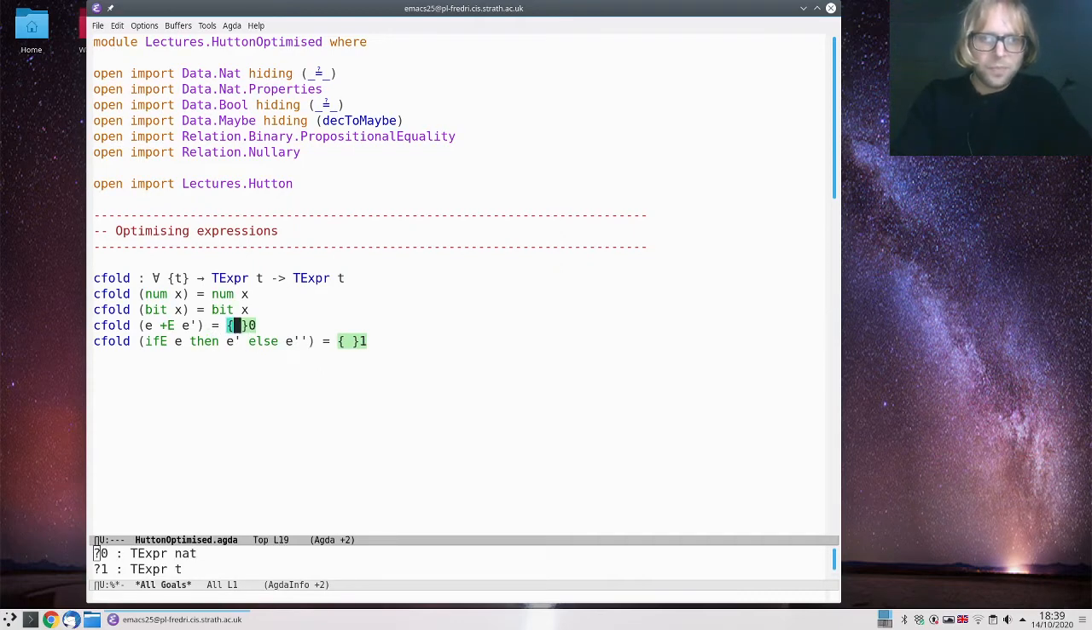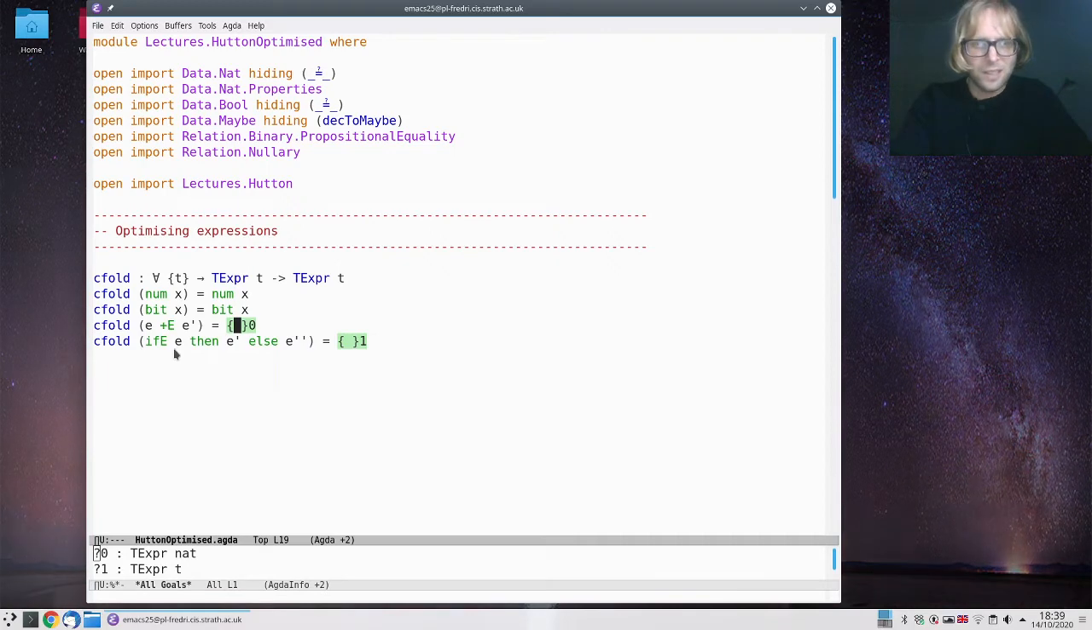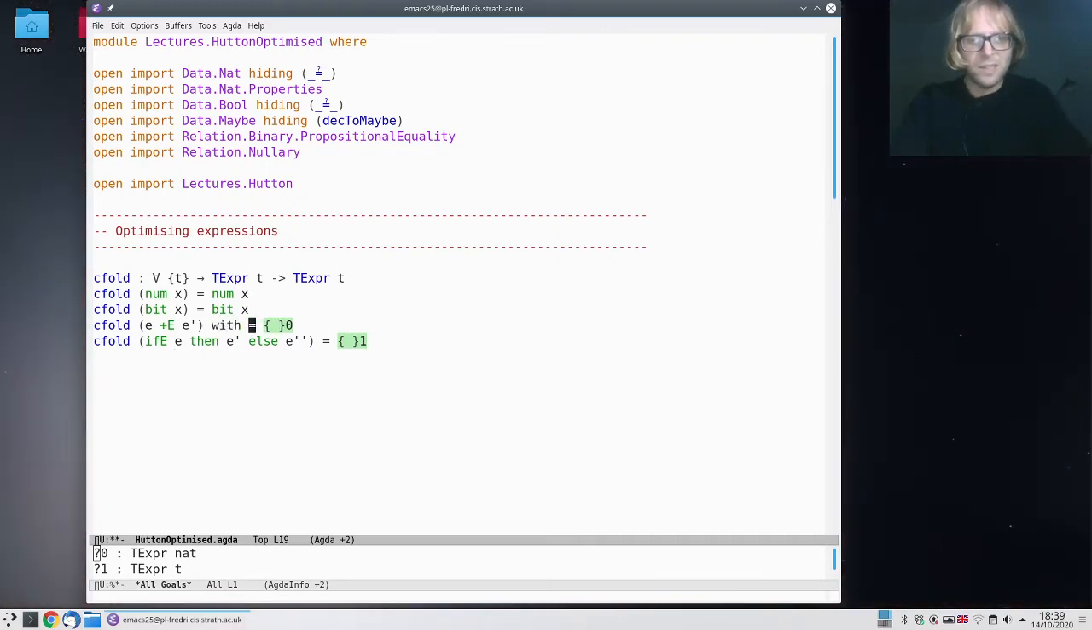So here, we would like to look at these two sub-expressions and see if they are numbers already or not. And if they are, we want to replace the whole thing with just a number, so we don't have to do this addition anymore. So we do that with a with. And then it's tempting to just look at e and e prime, but remember that we also want to go inside these terms and optimize these, because that might in turn expose some further unfoldings. So we really want to look at c fold of e and c fold of e prime. That's easy to forget. Otherwise we would stop at the outermost layer.